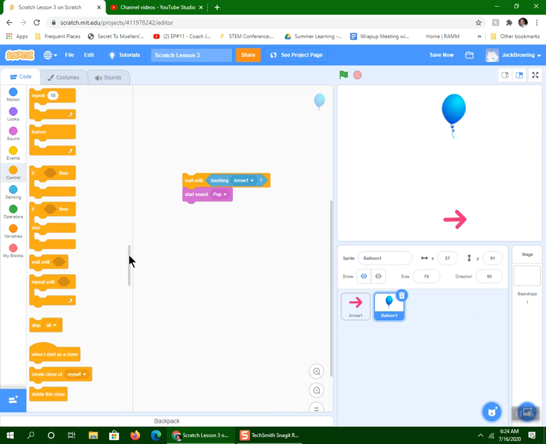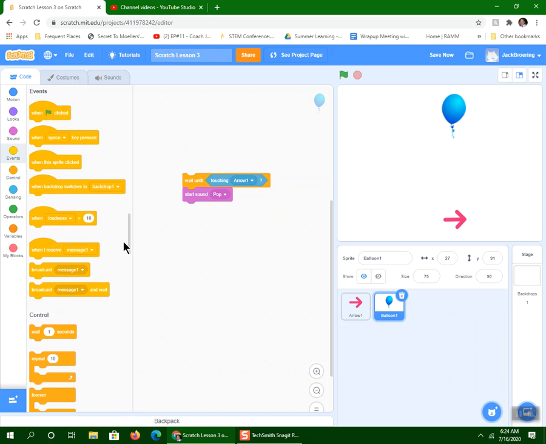Now in order to start that, we want to start it when the space bar is pressed. You may not be able to hear this, but when you develop your own program you will. So whenever you press the space bar, it basically pops. So that's it for lesson 3. Again, in the events category, we use this when spacebar key is pressed, wait until the arrow touches the balloon, and then go pop.